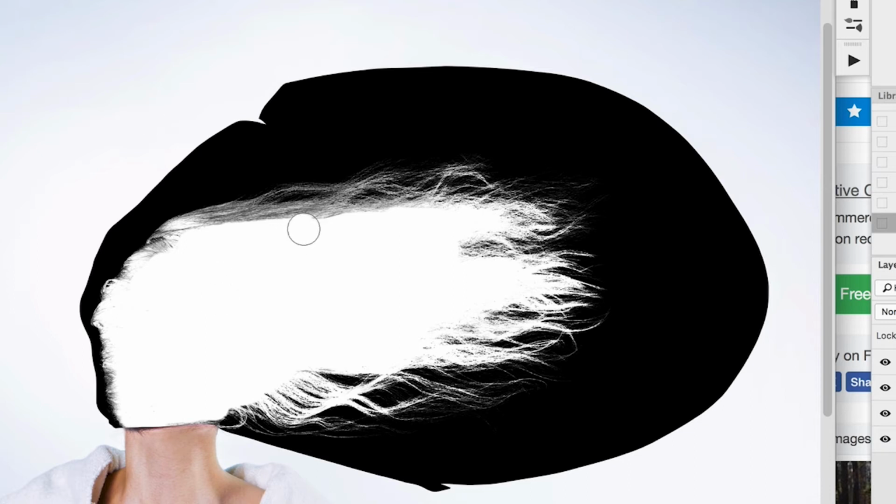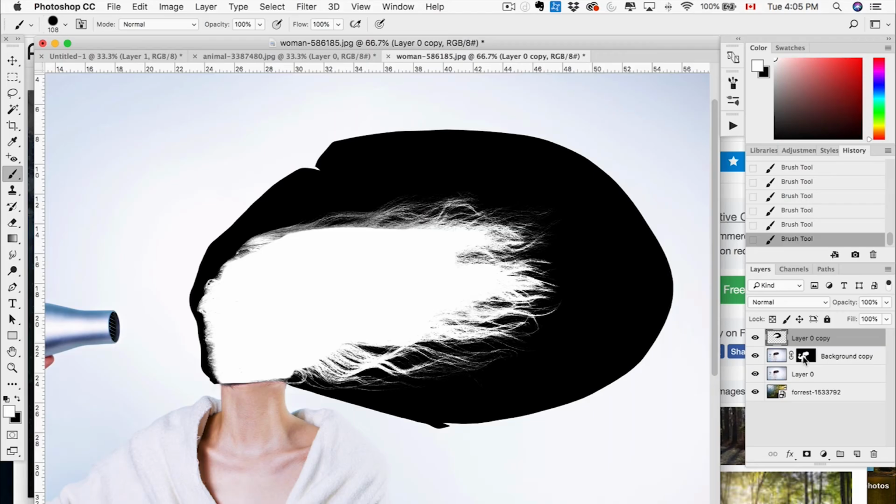Up here, yeah, a little more of that, I think. This can always be adjusted later, so don't freak out too much if it's not perfect. You can always adjust it later. Okay, not bad.